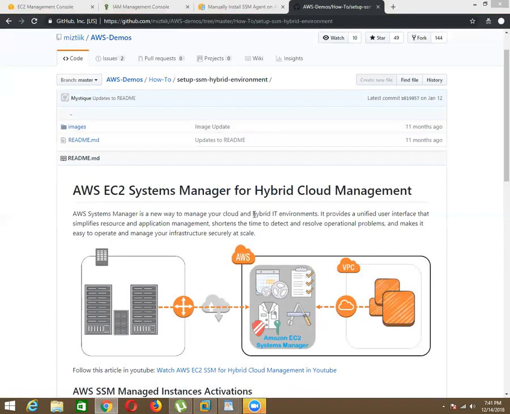This is called a hybrid IT environment, where you are able to detect and solve all the problems a private data center is facing by connecting it with AWS. And all the operational issues will be solved.